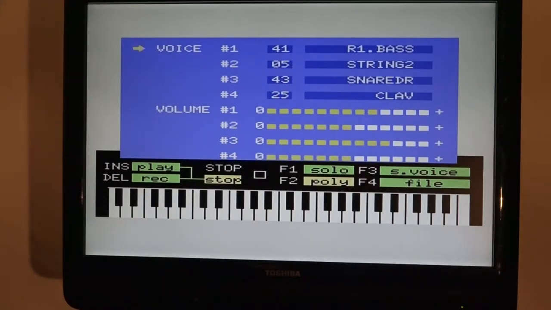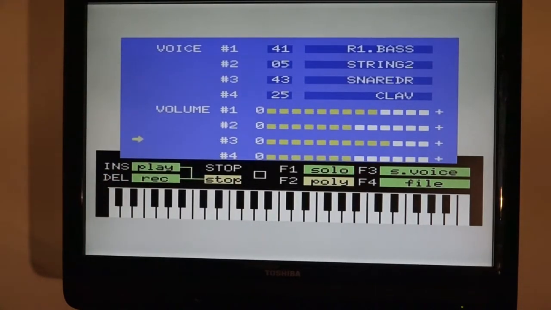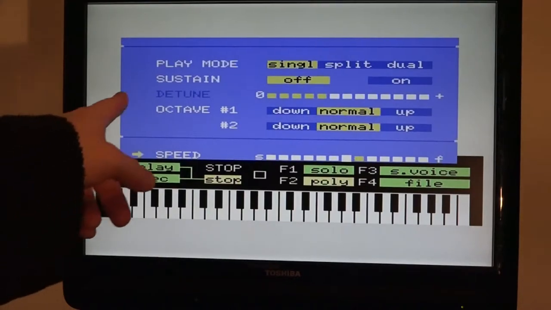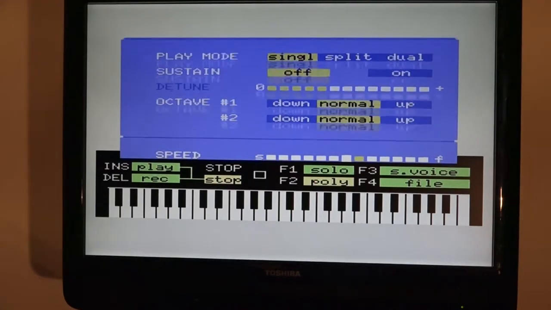If we look, the next thing we see on the page is the mixer for the four different sound levels. And then we've got various modes for playing each sound. I think we can change octaves. And we've got the split mode, which I showed in the last video, for two sounds at once. I've not needed to really touch any of this because I'm actually playing all of this off another keyboard using the MIDI input rather than the keyboard that comes with the CX5. So we don't need to worry too much about that.